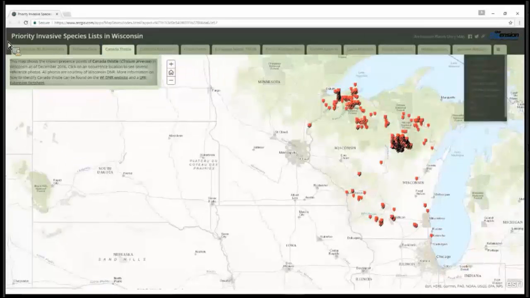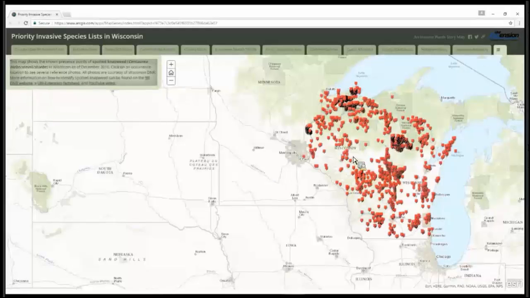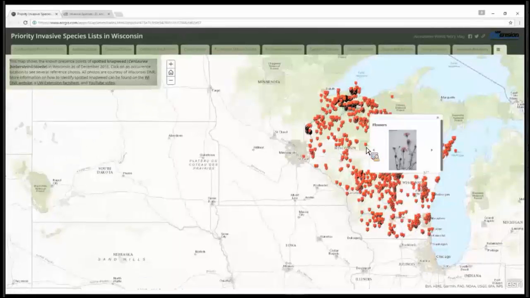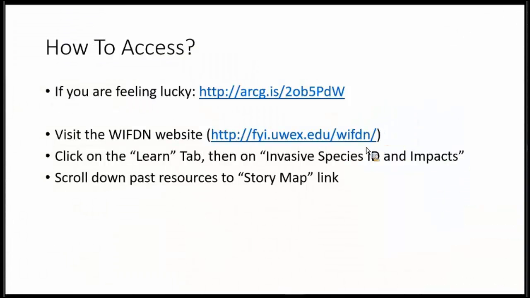So let's say I wanted to click over to spotted knapweed. Again, like Canada thistle, I give a short description of what the map is showing. And I want to point you over to this feature. What we did is, if you click on any of the presence points, up will pop some reference photos. And I do discuss this in the description on the left. However, these are just reference photos. These are not photos of the actual species at that specific location. And these are taken from the Wisconsin DNR website. So how do you get there? You can type in this very complicated URL, or you can navigate over to the WIFDM website, click on the Learn tab, and then on the Invasive Species ID and Impacts page.